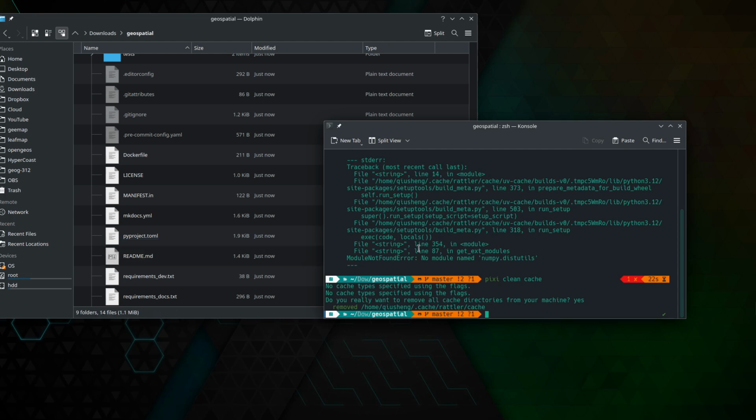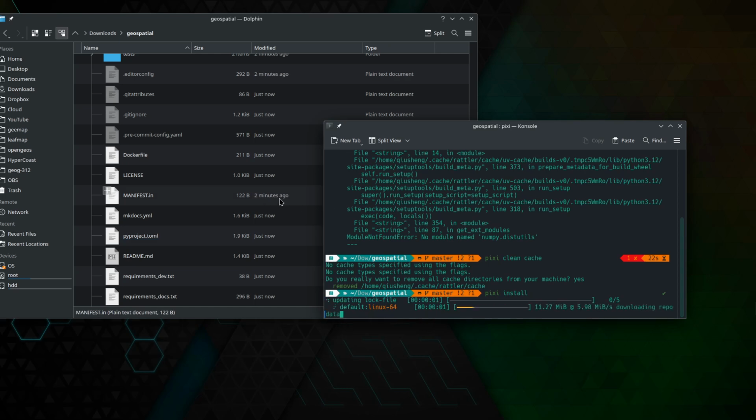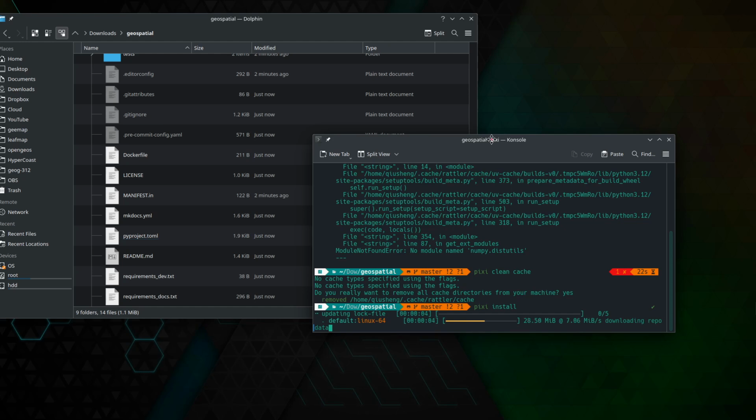So this is how, if you have an existing project and you want to use Pixi, you can just pixi add, then just pixi install. Usually it should work. If it doesn't, then you can just use pixi add, then the name of the package, then it should work.